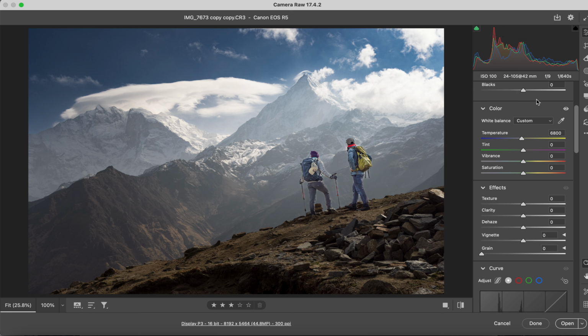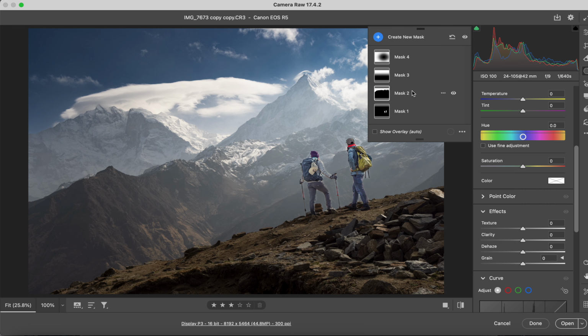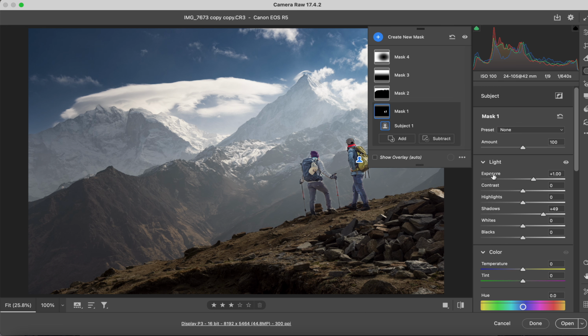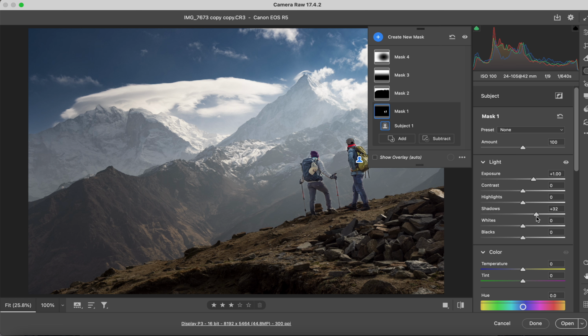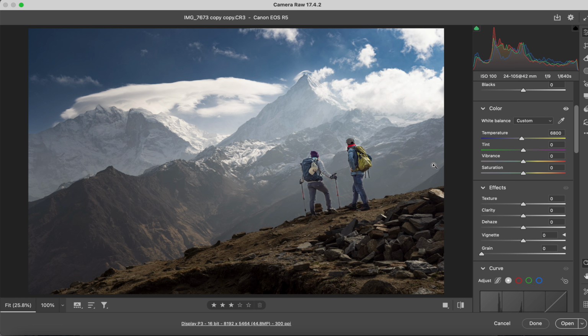If I wanted to really be perfectionist, I might go back in to my subject masking here, select us, and then maybe dial down the exposure or shadows a little bit, because I almost feel like we're overly bright, a little bit of an HDR look. So I might just dial shadows just slightly. I think that looks a little bit more realistic there. And then this does it for me. This is a good final photo.